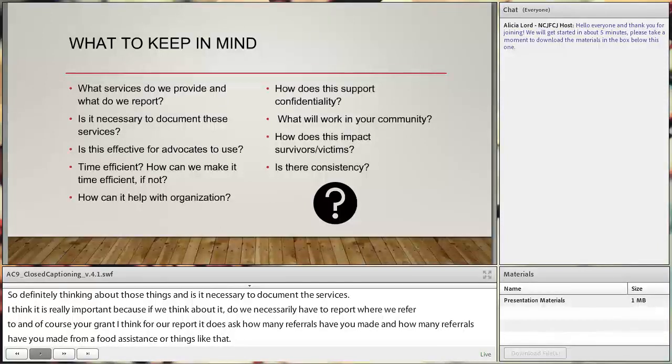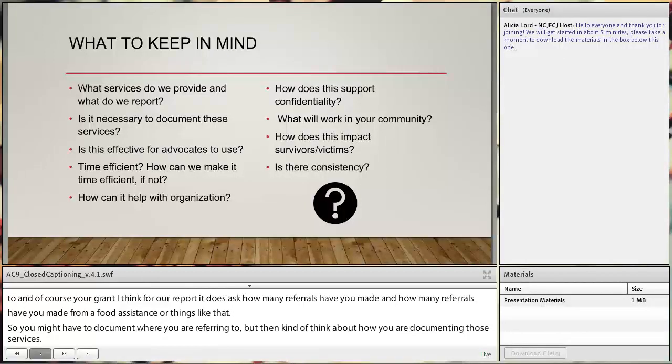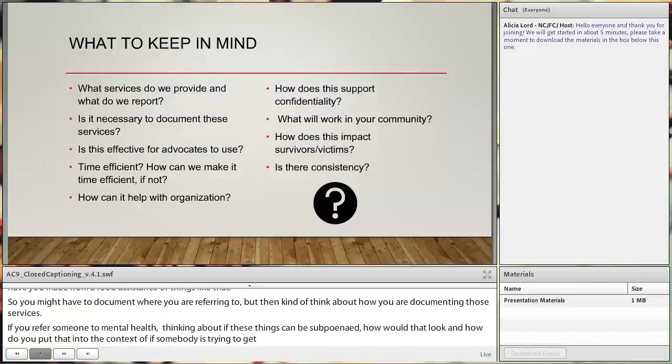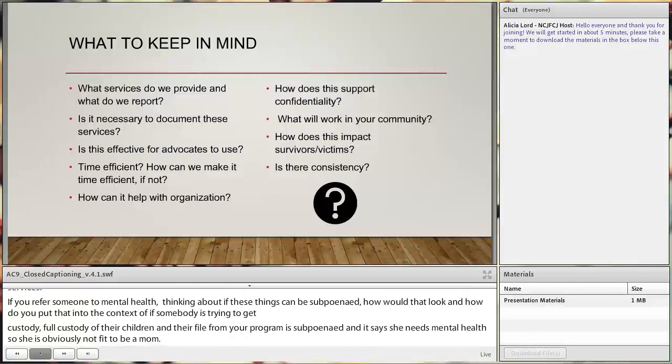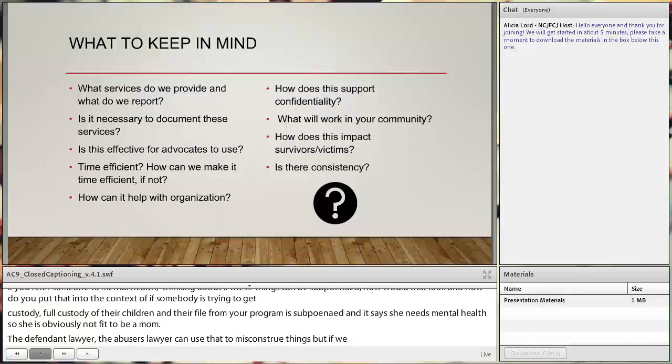So, if you referred someone for just mental health, thinking about if these things can be subpoenaed, how would that look, and how do you put that in context? If somebody is trying to get full custody of their children, and their file from your program is subpoenaed, and it says, oh, she needs mental health, so she's obviously not fit to be a mom, the abuser's lawyer can use that to try and misconstrue things. But if we put, just referred because recovery from violence, and put that into context, how do you put that in there without making it look a certain way or be misconstrued in a different way?